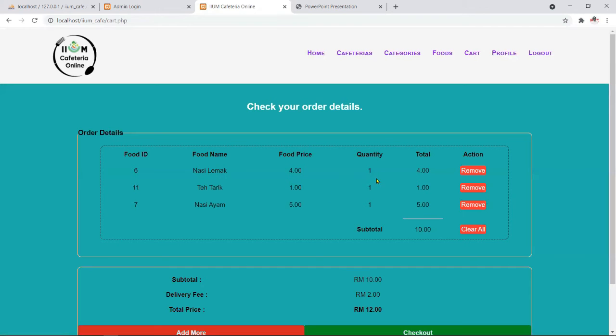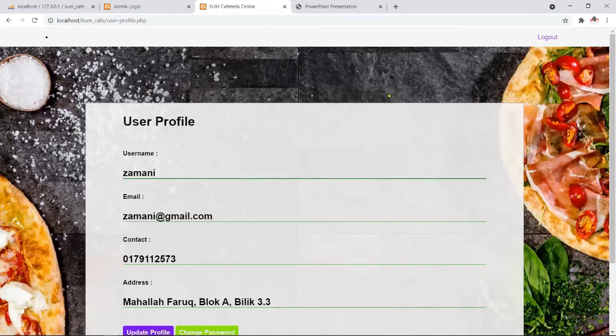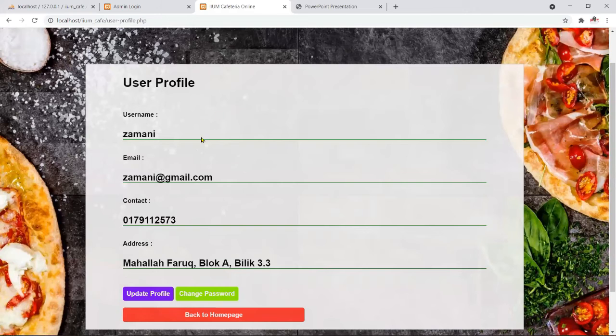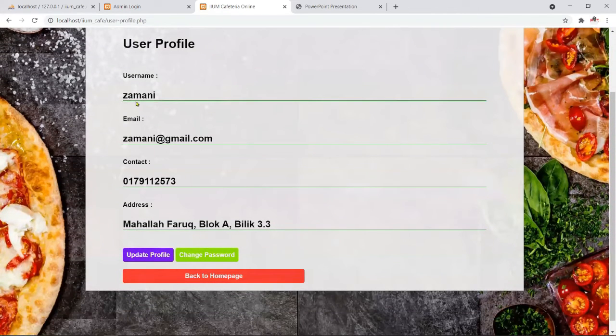Nasi ayam. So for the profile page, if the user wants to update their profile, they can go to the profile page and see the details of their profile, and click update profile if they want to change their username or email, or click change password if they want to change their password.